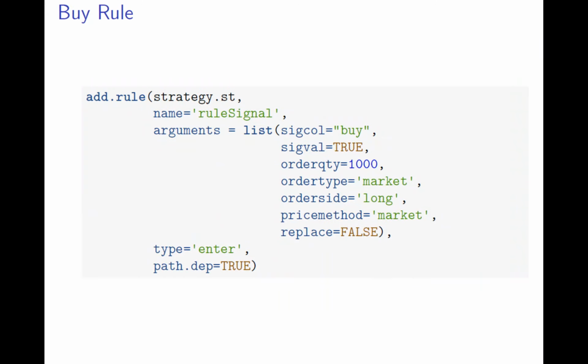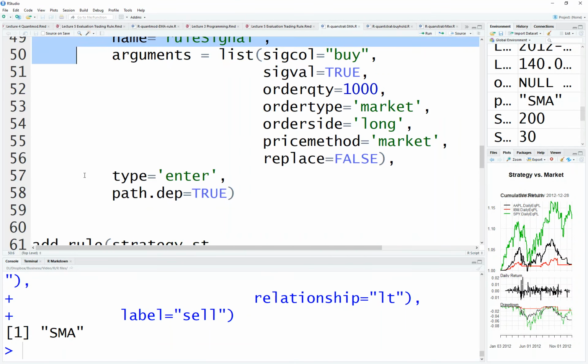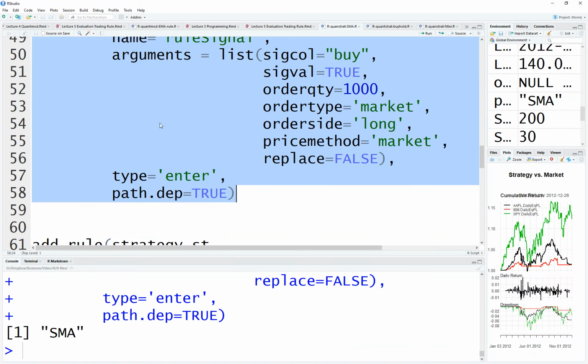The next is how to transform the signal into the rule. So the buy signal is very simple as before. It's a rule with signal based on buy, and you buy 1000, you enter the market. Okay, this is similar to what we have before, so there's nothing new for buy. Every time you buy, you buy 1000, right? So 1000 every time. And here the only difference is sell. When you sell, you sell everything, you exit the market. Just exit. You're long and exit.